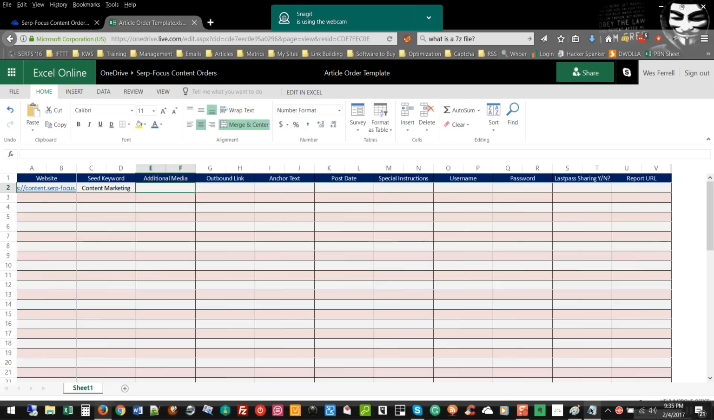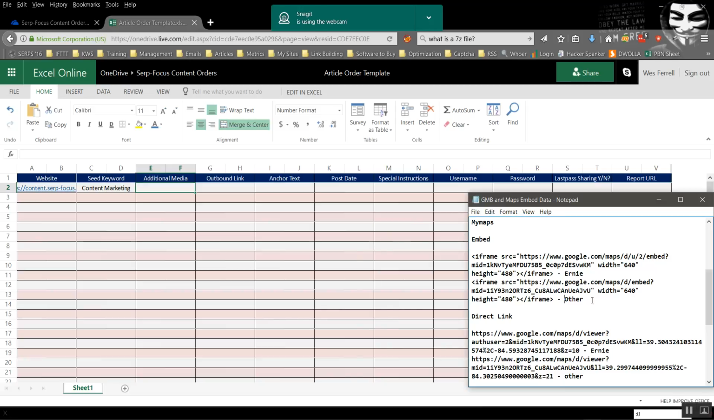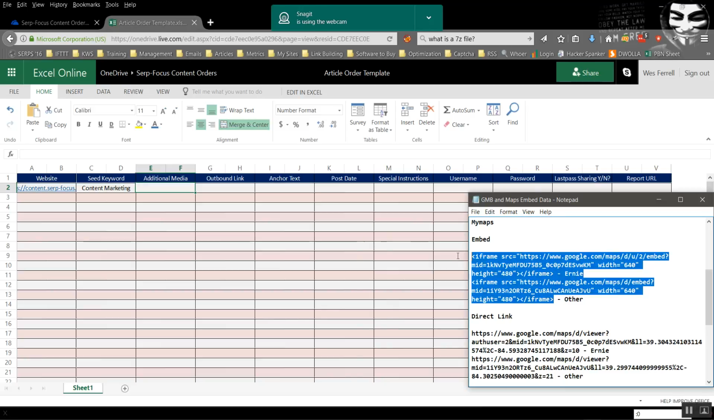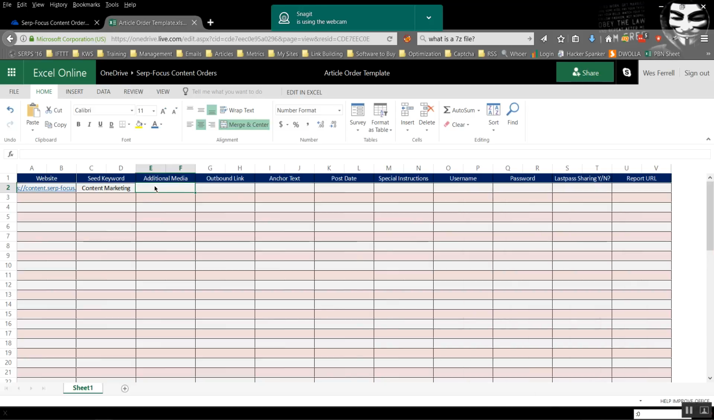So for this example, I'm just going to go ahead and grab an embed that I have saved up over here. And I'm going to copy that embed and then just paste it inside the additional media column. So in here, guys, that's it for the additional media.